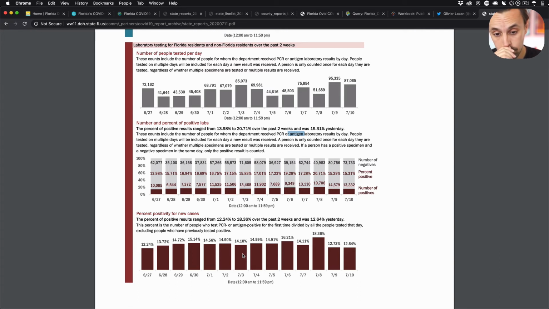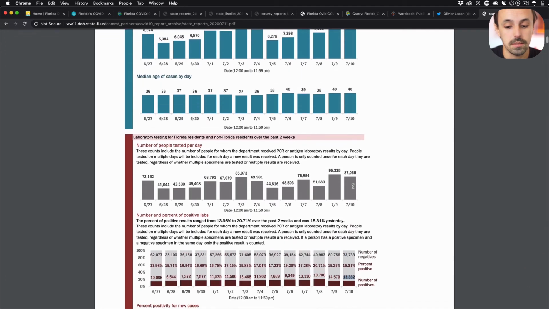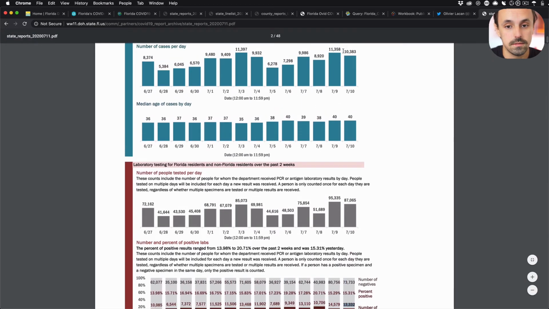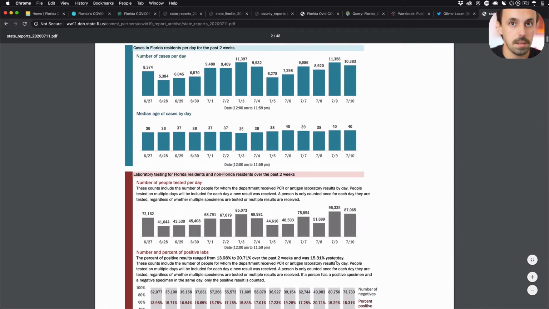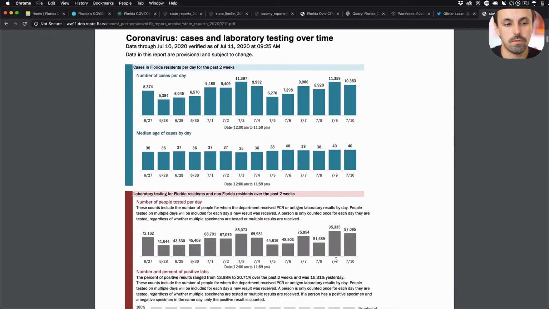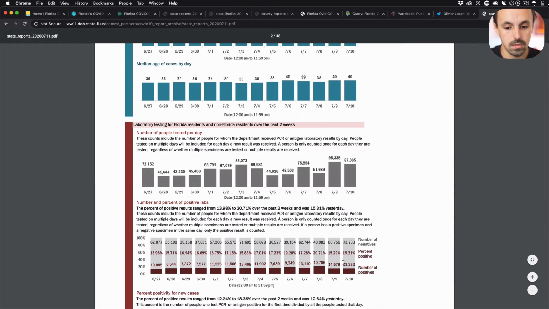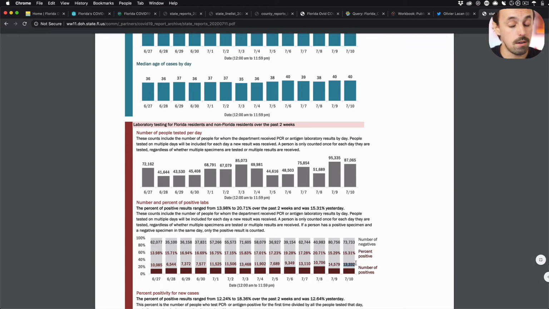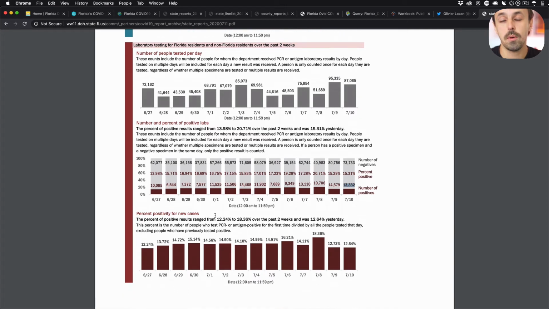I wonder if they're including antigen positive people in this positivity number, and then somehow their own number of positives for that day is excluding them. Otherwise I don't understand how we're getting 13,000. This might be just that I'm tired and I forgot, but number of cases per day, why wouldn't those cases be the same as the positives? Right now I don't know, so I'm just going to pave over that and switch down to percent positivity for new cases.